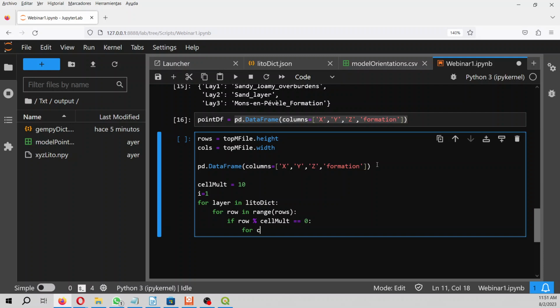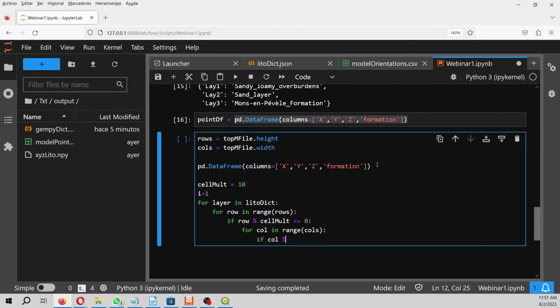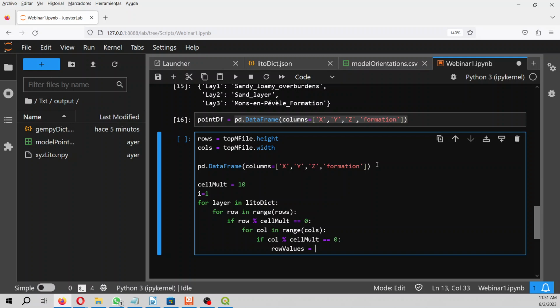for col in range of the cols, if col integer division cell multiplier is equal to 0, and say row values is equal to, and then we open a dictionary here, where the x value is equal to top and file.